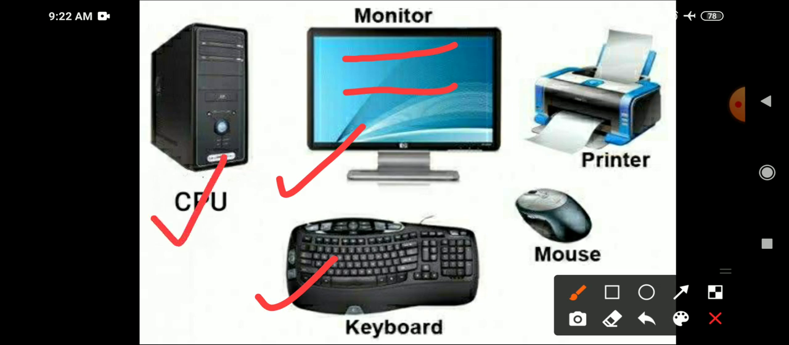Next is CPU. CPU stands for Central Processing Unit. The CPU is the primary component of a computer that processes instructions.